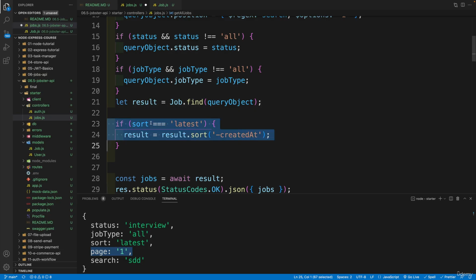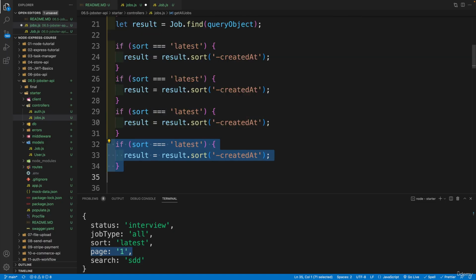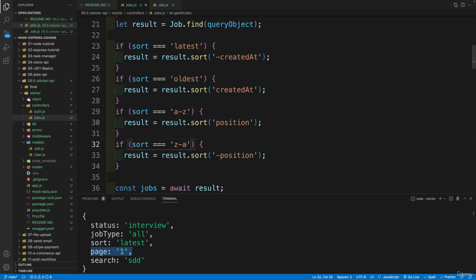So now let me grab all this, 1, 2, and then 3. And now we just want to change these values. So in here, we're going to go with oldest. And we'll just remove the minus, so now this will be ascending. And then we'll go with A to Z. And in this case, I'm looking for a different property. I'm looking for the position property. And then, of course, I can also do position. However, in this case, it's going to be negative. Again, this one will be the descending one. So in this case, we're looking for Z to A. Now let's test it out.